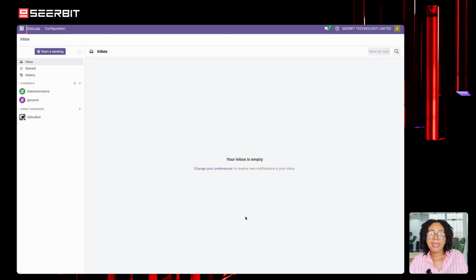Hello everyone, here is how you can successfully set up your SeerBit POS on your Odoo point of sale, and also how you can accept online payments through bank transfer for your social commerce business. Now let's get into the demo.